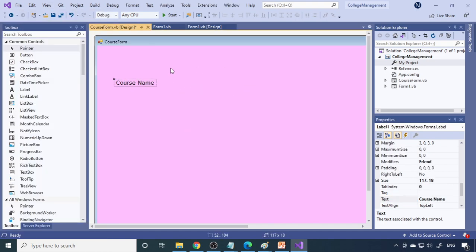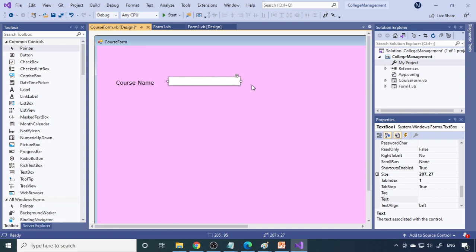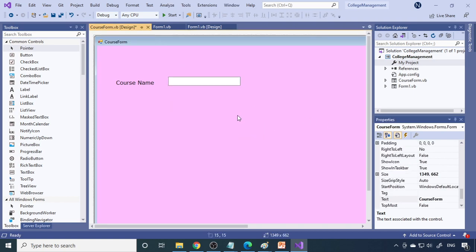Now we require a corresponding text box here. So let us take a text box. So here is a text box. We can keep the text box over here. The name is text box 1, so let it be text box 1. We can change the name, but because we have only a limited number of text boxes, there is no problem. Let it be text box 1.